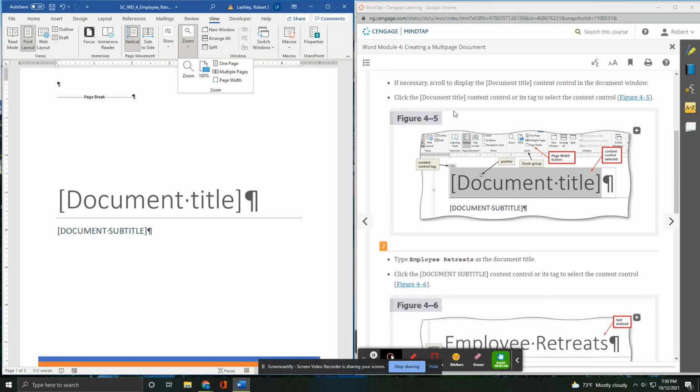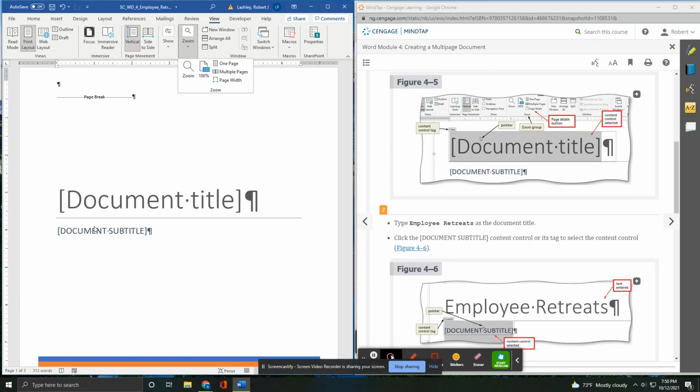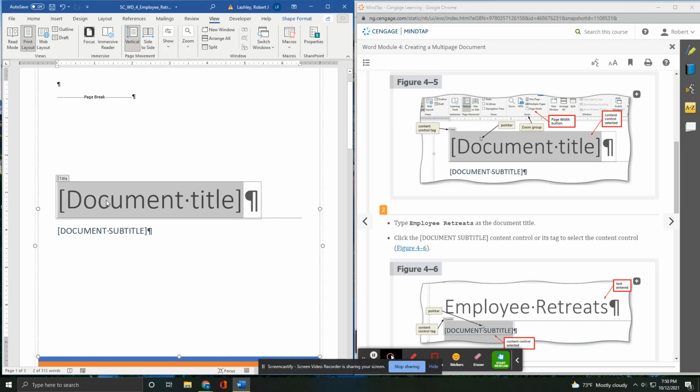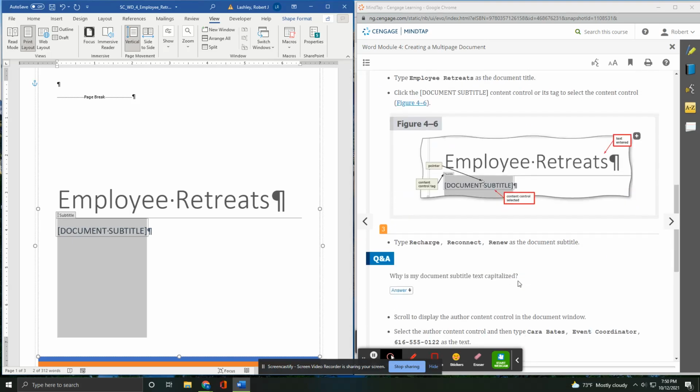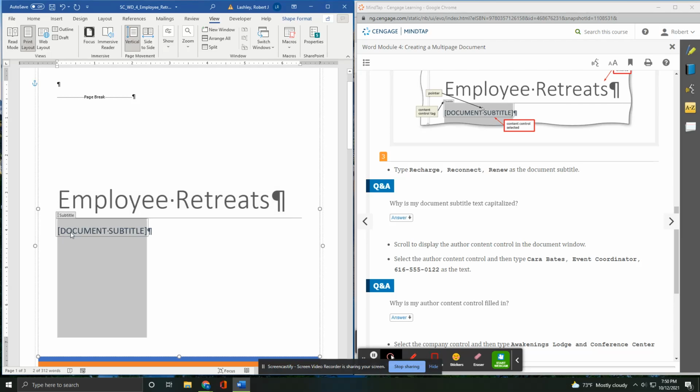Okay, so it says click on the document title and type in employee retreats. So I'm going to click on the document title, and then I don't have to delete it. I just start typing. We click on the subtitle, same thing, and we're going to type in recharge, reconnect, and renew. Don't worry about the formatting. Just type it in as it says. I know it's all caps. That's fine. You didn't have to put caps lock on or anything. It automatically did that for us.